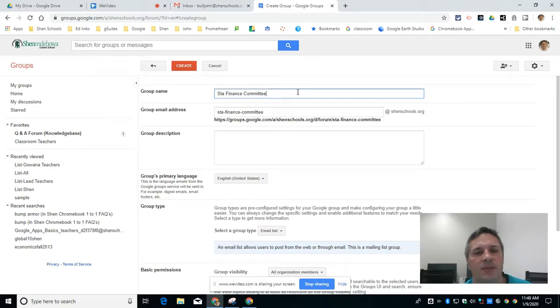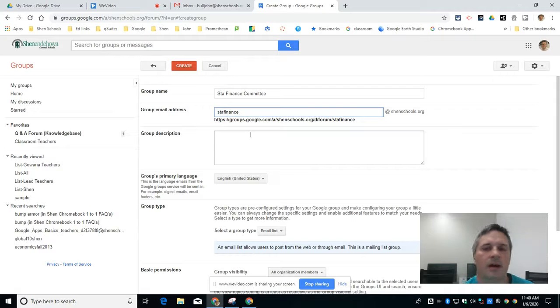Okay. You'll see as you type the name of the group down here, it builds an email address at Shen Schools for that group. It does put minus symbols or hyphens in place of spaces. You can also take out anything you want, whereas you want it part of the name on the top line, but you want to simplify the address, you would simply do that.